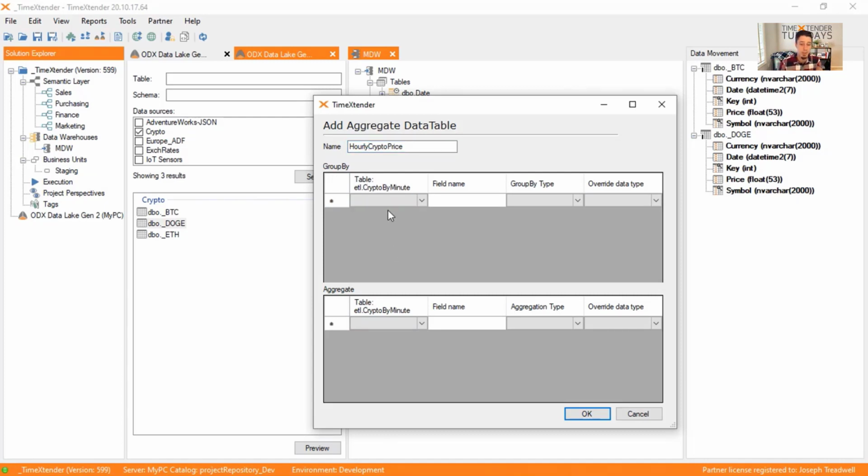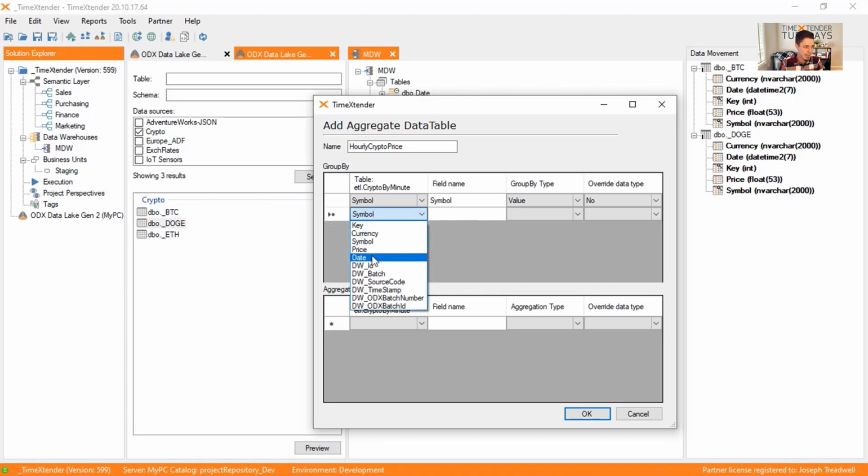So this is essentially my grain. This is going to define the grain of my data. Now, the first grain is going to be the symbol. Of course, I do want to have a record for each symbol, or each type of cryptocurrency, that's in this table. The next one is going to be the date.